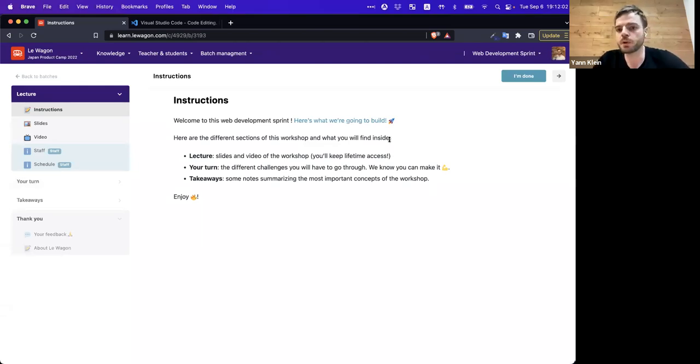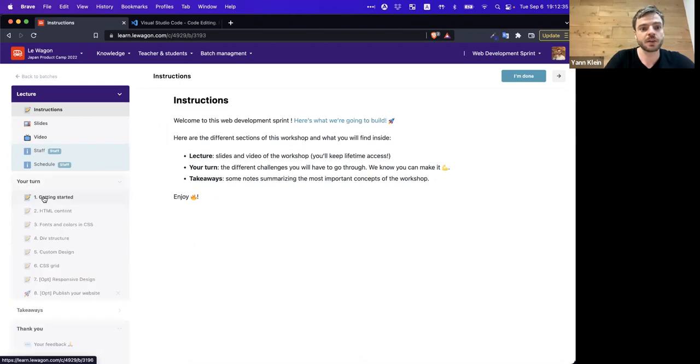Format-wise, I'm going to go through the workshop, the lecture, and check the chat from time to time. I'm not expecting you to code along at the same time as me, because I'll be quite quick at some point. The idea is to give you as much as possible within the time frame, so I'll be a bit quick. But again, all the concepts we talk about are here, and the U-turn section brings you step by step into what I'm going to show you today.